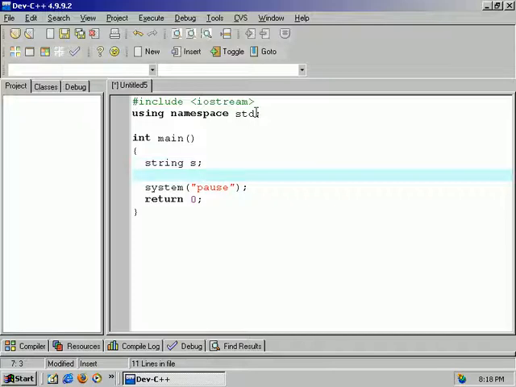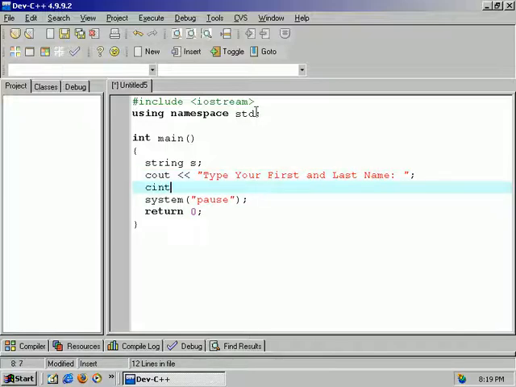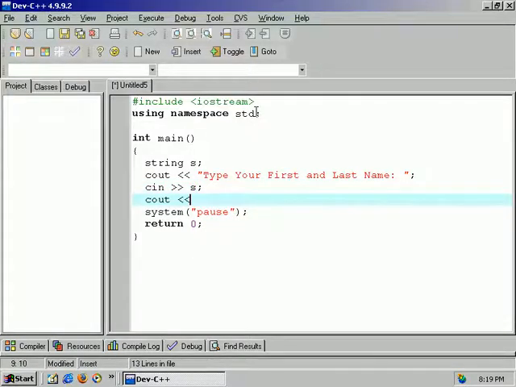Okay. If we wanted to take in a whole sentence here, for instance, let's do this. We'll do a cout: "Type your first and last name." Look good to you? Yep. Then we'll do a cin, s. And now we're going to cout the value of s, followed by an endl.